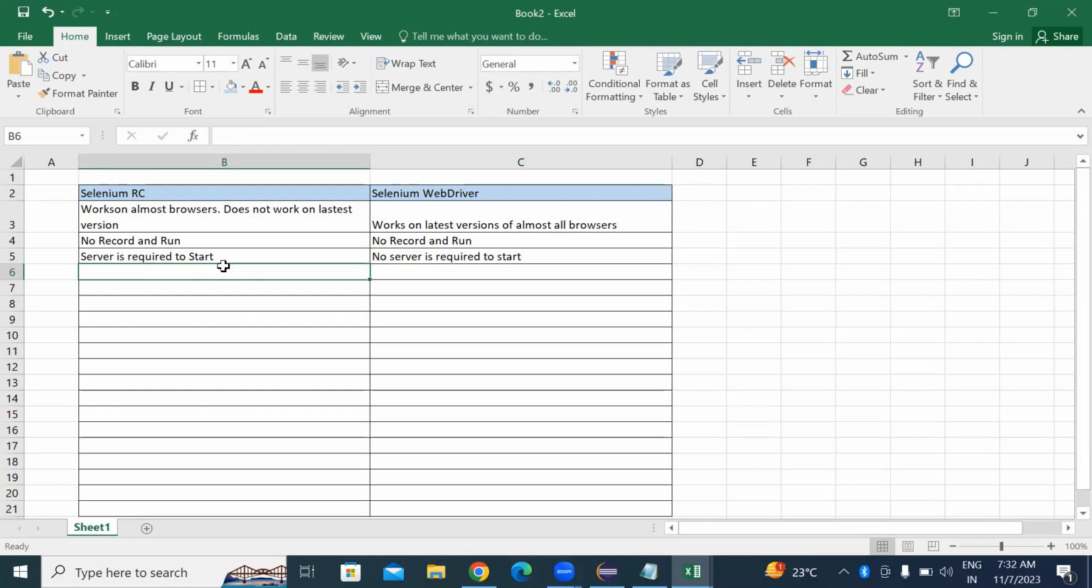It's a simple and small API. Okay, it is a simple and small API. Here coming to WebDriver.